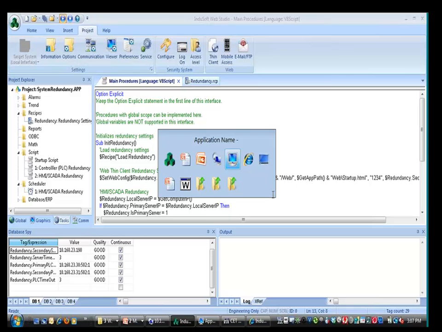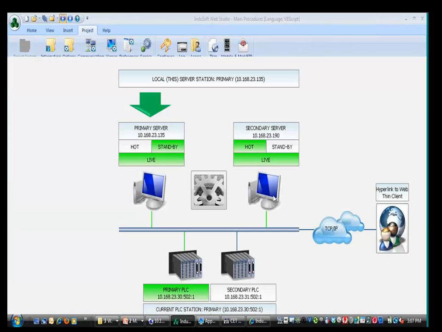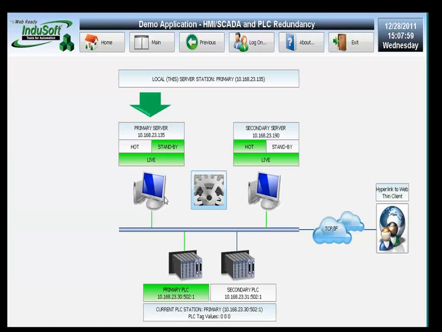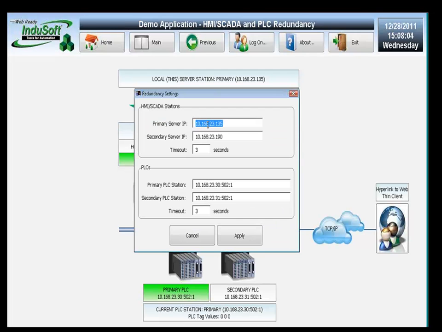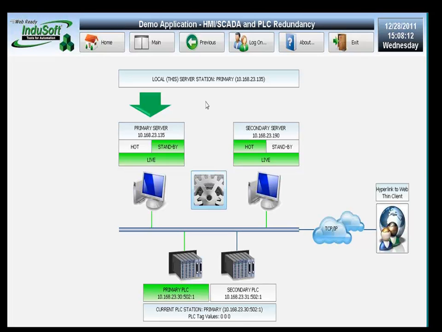So let's see how it works during the runtime. Do not worry too much about the indications here. We'll talk about these in details later. Here is where I configure the primary server IP and the secondary server IP. So when I click apply, I save those settings into the recipe, and when I run the application, I load those settings from the recipe and save this information on the ADTML page as well.